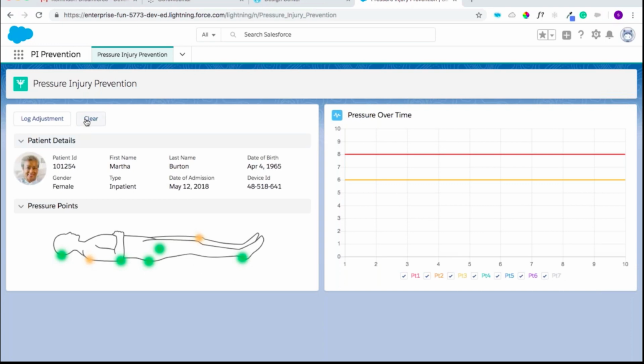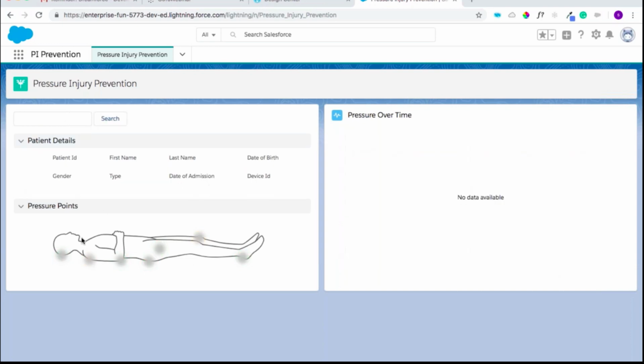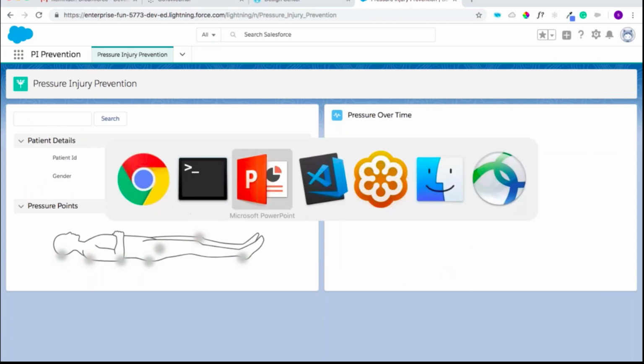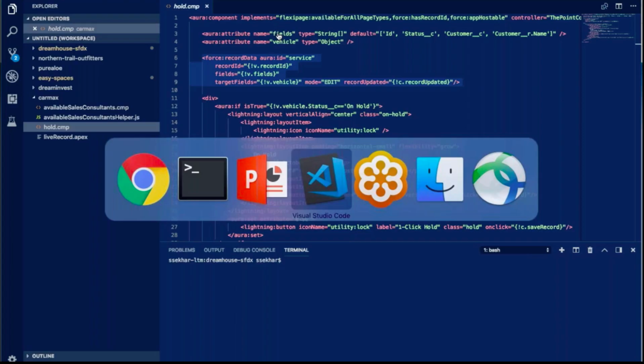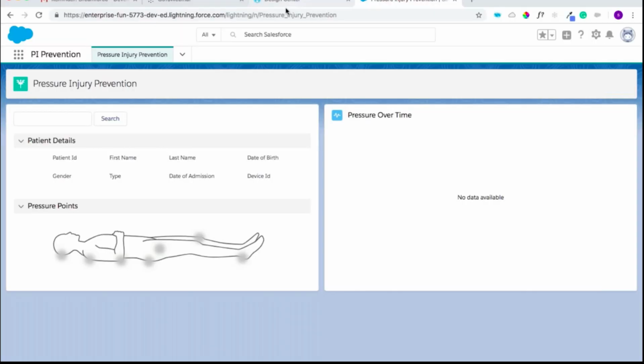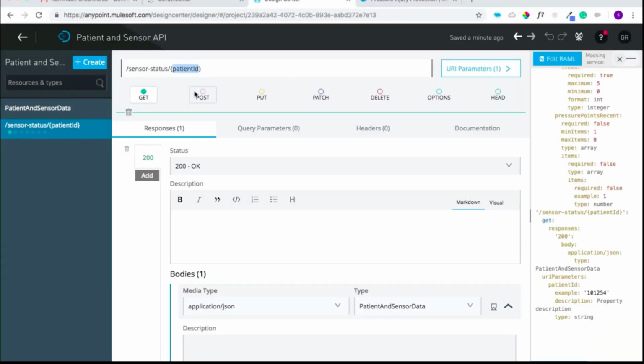Oops, it shows some data there. Let me clear. Let me show you from the design center here. So let us create an ID. When we give a patient ID there, so you just gave a patient ID in search, right? Yeah. So when you give a patient ID there, you can see that that patient ID is received on the integration end, and you need to define the URL here. We are going to get that patient ID, and we need to define a response for that.